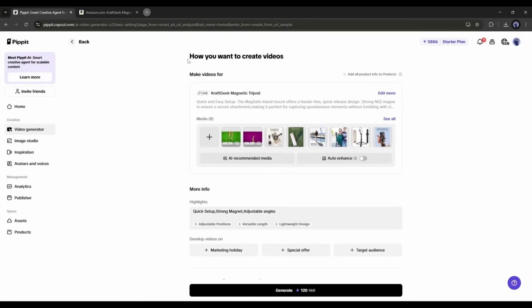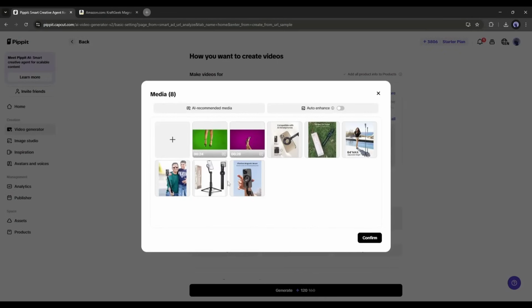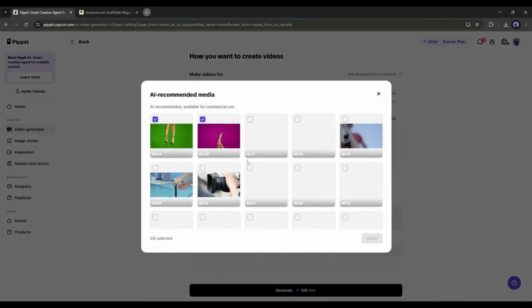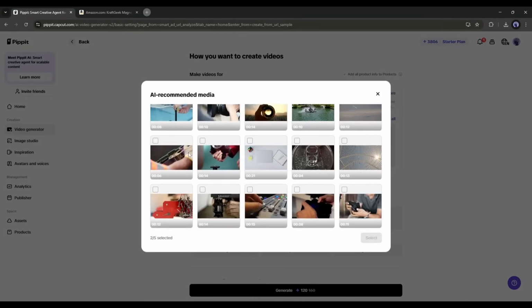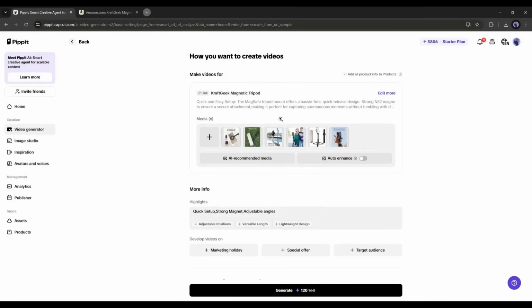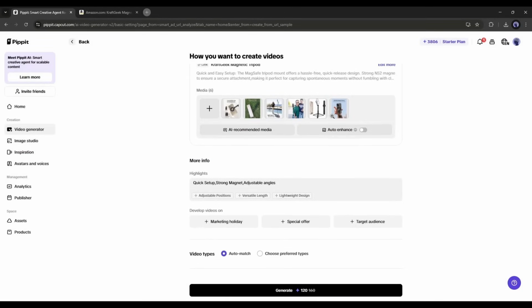Okay, next, we have Media. Here you can notice Pippit AI collected all the images and videos from the product page. If you want to add new media files, you can upload them from here. All these media files are AI recommended media. If you want to reselect the media, click here and then choose the files you want to use. Now, if your images or video clips are low resolution, use the Auto Enhance tool.